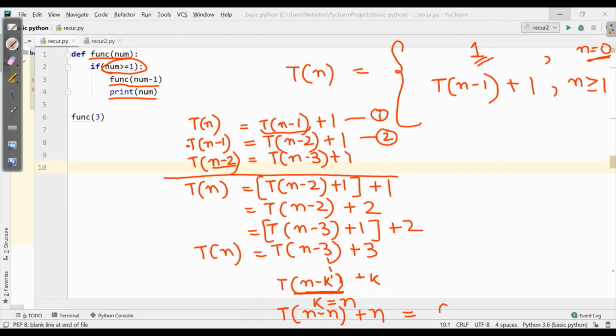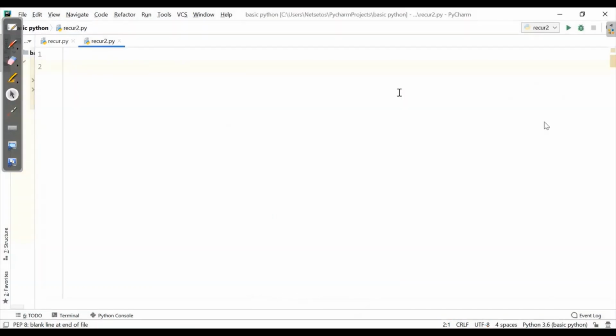So this will be order of n. So here our space complexity and time complexity both are order of n. Here we will discuss recursion part 2.